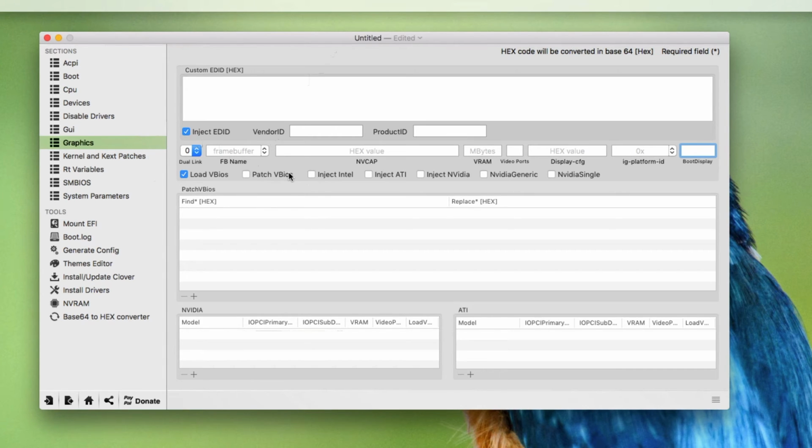And then is patch vBIOS, if your graphic card does not have a legacy BIOS, and it's kind of the latest one if you translate it to normal terms. If your graphic card is the latest one, you can use this patch vBIOS if it's not working by default on your Hackintosh. And then is Inject Intel. I use both of these, Inject Intel and load vBIOS, to get my Intel HD 4600 working. And then is Inject ATI for AMD and ATI graphic cards. And then is Inject Nvidia, Nvidia Generic, and Nvidia Single. So these are the three different sections for Nvidia. If your graphic card is not working properly, you can use Inject Nvidia, and if that does not fix it, then go to the Generic one, and lastly go to Nvidia Single.